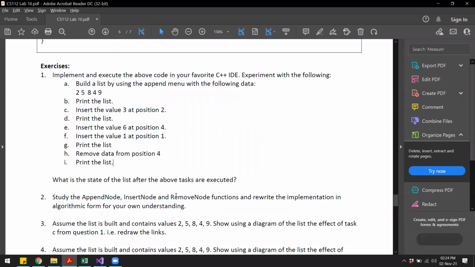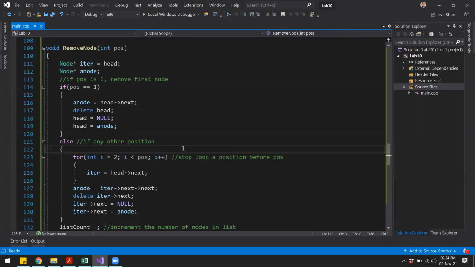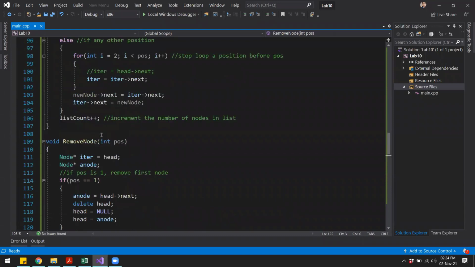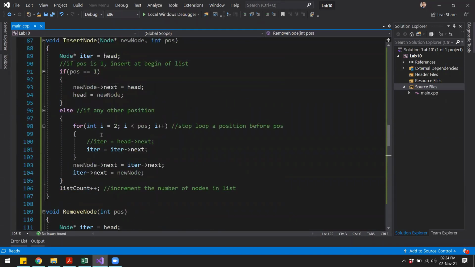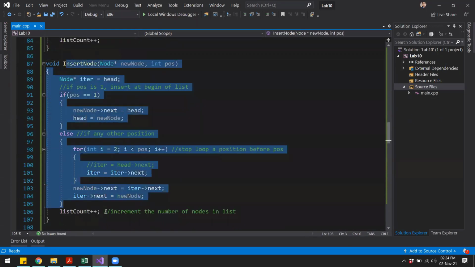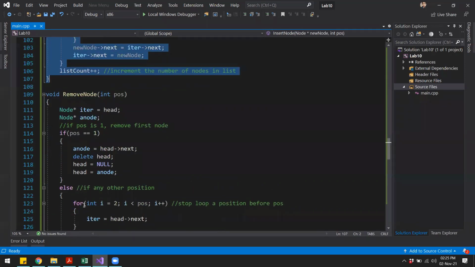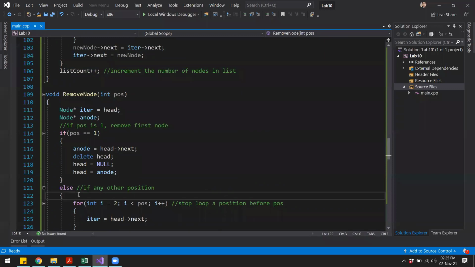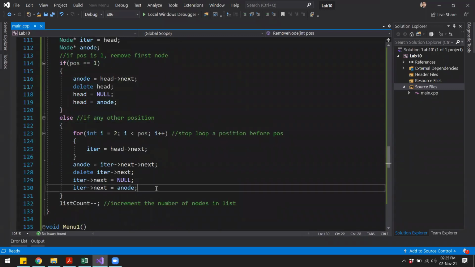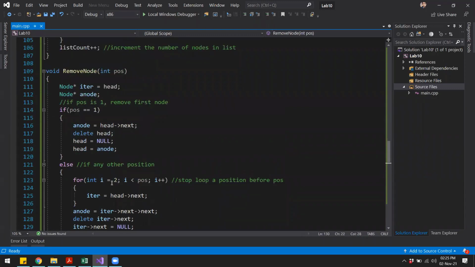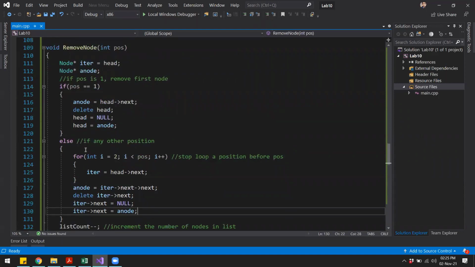Then the next one is remove node. Now this particular function remove node, we can say it is opposite to this insert node. This function insert node inserts a node anywhere in the list, and this remove node will remove a node from anywhere in the list. So once again, very similar to the insert node, we will have some special cases. The first case is when you want to remove the node from the very beginning of the list.